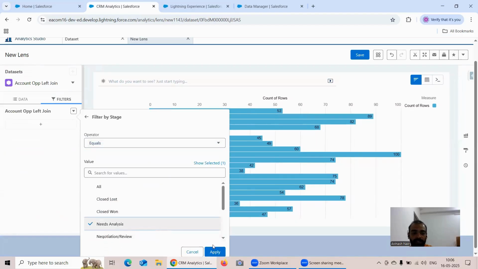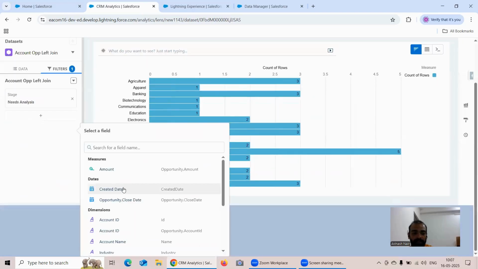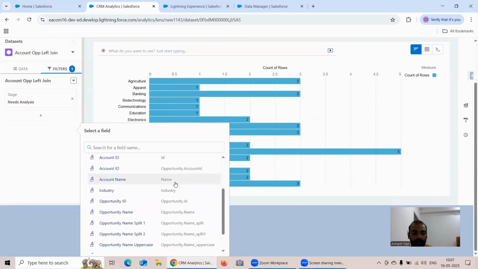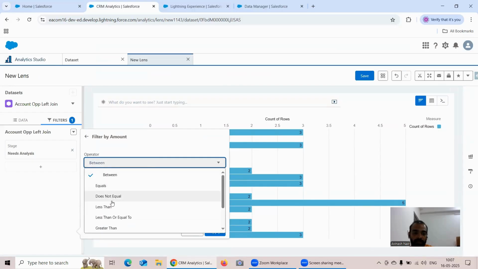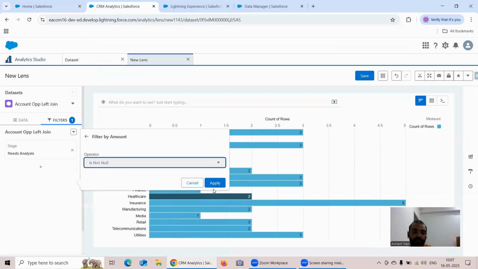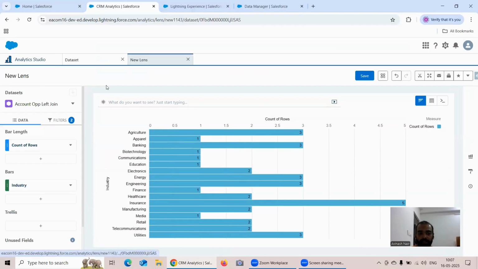Let's say I want to see need analysis. Okay. And here, let's say I want to see something like amount more than 0. Yeah, I can say amount is not null maybe. Okay. So amount is not null. These are the two filters I have applied. So this is how the data set looks like.